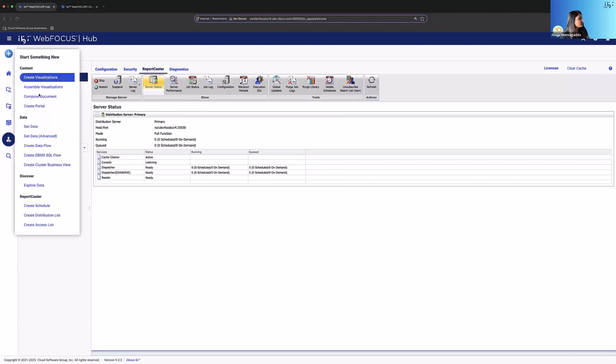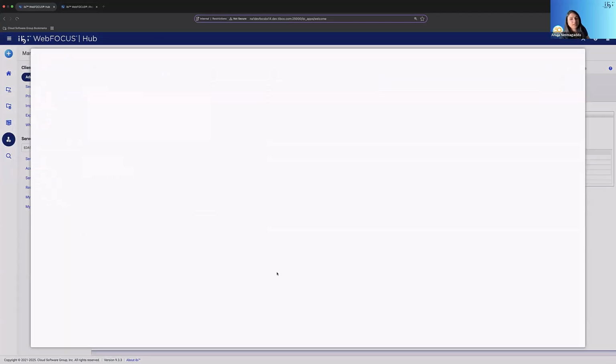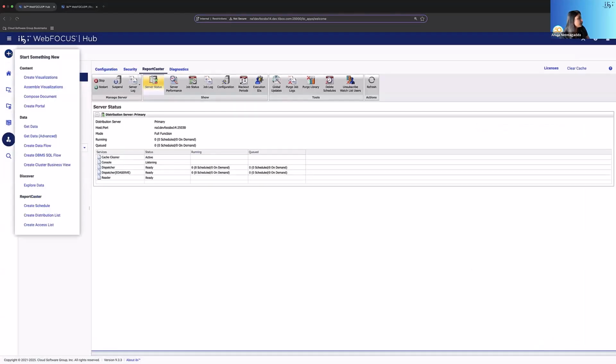And in the plus menu, we've got a few designer options that you can create your reports and visualizations from. You can get your data from right here, manage your connections, and it's more streamlined now. You could upload your files, manage your adapter connections from right here in the plus menu.